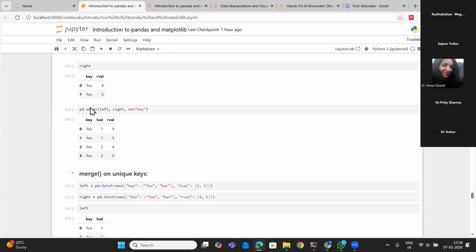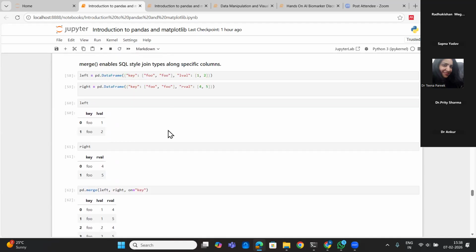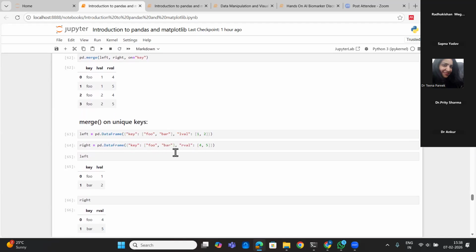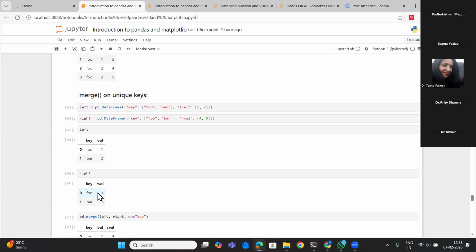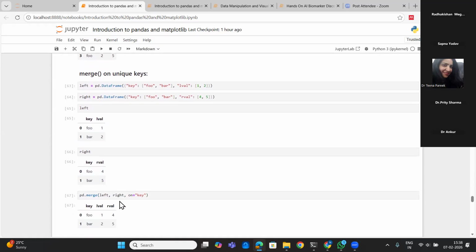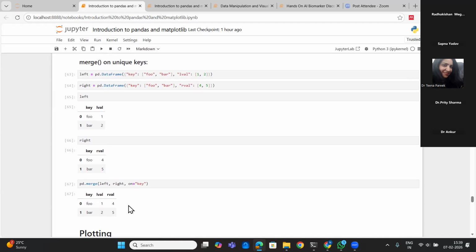If you want to apply, this is the same result because we have foo in the key, but if you want to apply on unique, that means in key we have foo, bar with 1, 2, and foo, bar with 4, 5. So if we want to apply the merge, pd.merge(left, right, on='key'). So we merge this table, that is foo and bar, and in the first table we have 1, 2, in the second table we have 4, 5. So it basically gives you the unique results.